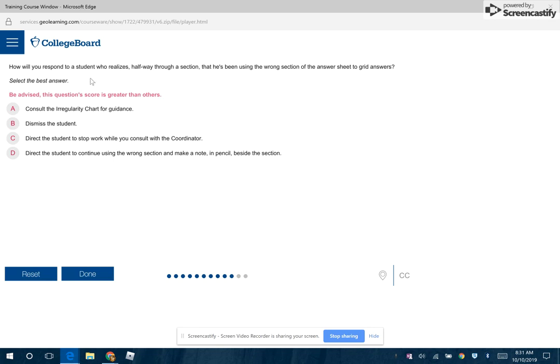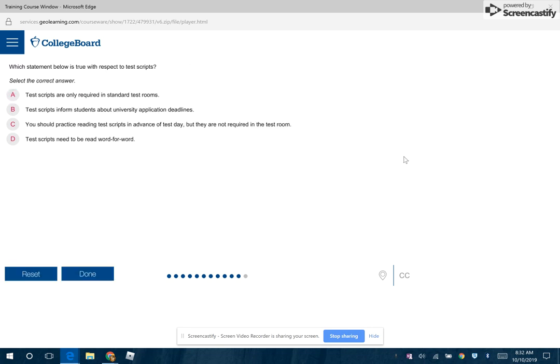Right. How will you respond to a student who realizes halfway through a section that he's been using the wrong section of the answer sheet? Okay, we did this one. You will have to consult the irregularity chart. We're not dismissing the student. You don't have to stop the student while you consult, but you will. No, we'll not do that one. We're just going to consult the irregularity chart. And I think what it said was to give them a blank answer sheet and let them continue where they left off. And then if they have time, they can move their answers at the end.